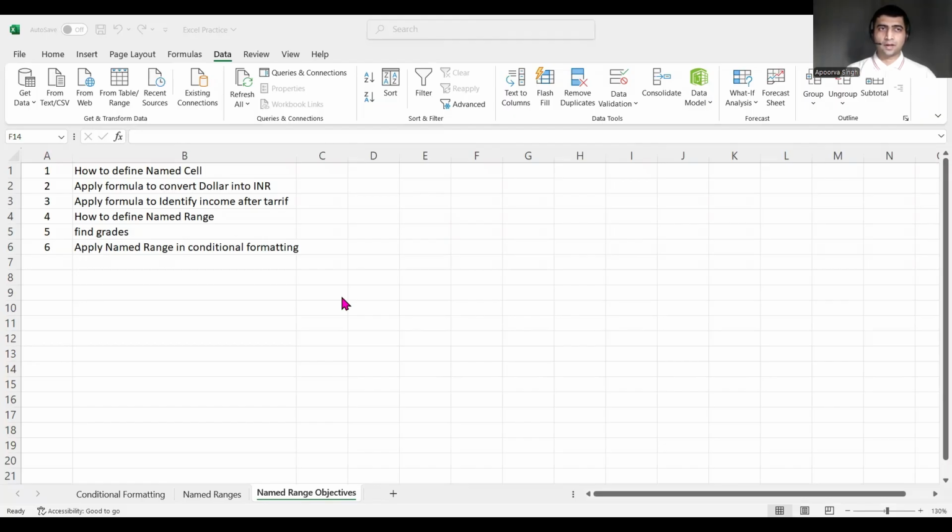I am in my Excel right now, and like every video, I have created some objectives for us to understand the topic. Firstly, we'll cover how to define named cells, we'll apply some formula, then we'll define named ranges, we'll do an exercise to find grades, and lastly, we'll apply named ranges in conditional formatting.